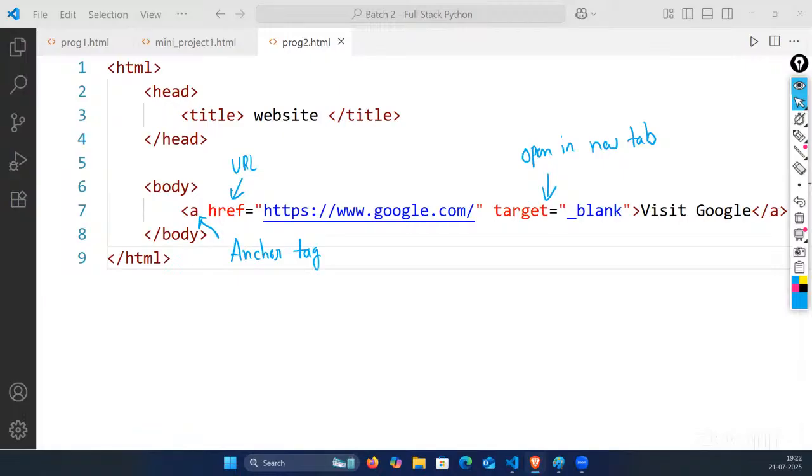Try this. So after this, we are going to see how we can add images. Yes, IMG, yes. Done?